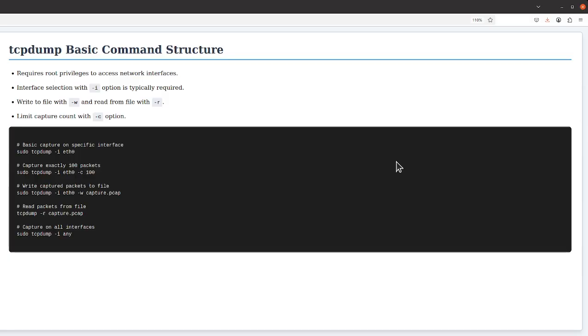The third command introduces the -w option, which writes the captured packets to a file instead of displaying them on screen. The filename capture.pcap uses the standard pcap extension. This is essential when you need to capture packets for later analysis or want to open them in Wireshark.